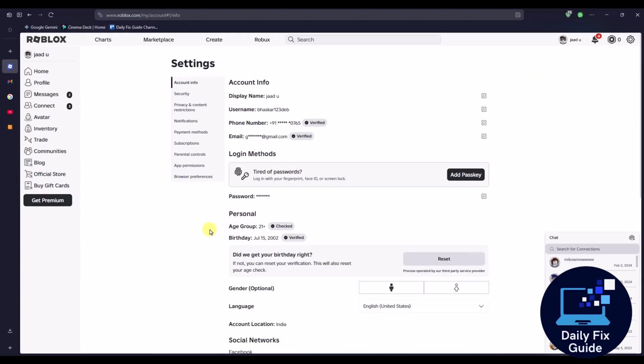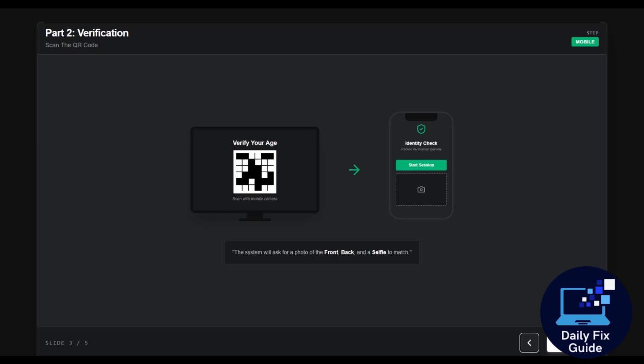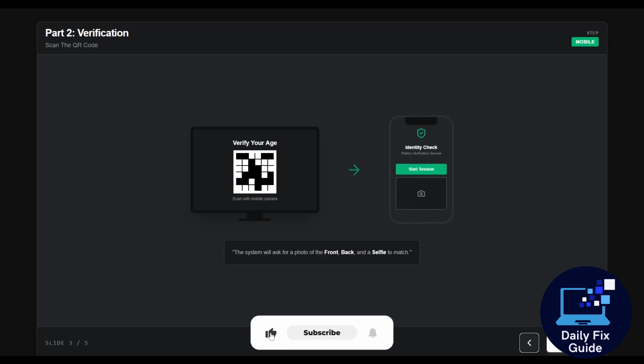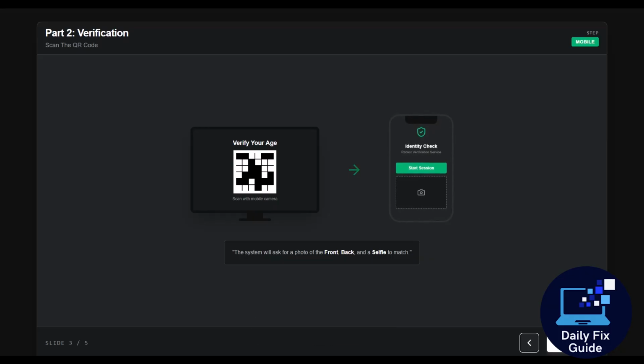In the Account Info tab, look right under your birthday. You should see a button that says Verify My Age. Go ahead and click that. A pop-up window will appear with a QR code. Grab your smartphone and open your camera app. Scan that QR code, which will redirect you to a secure Roblox web page on your phone.